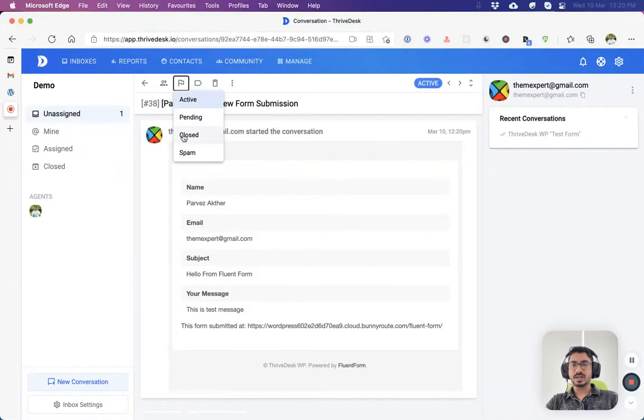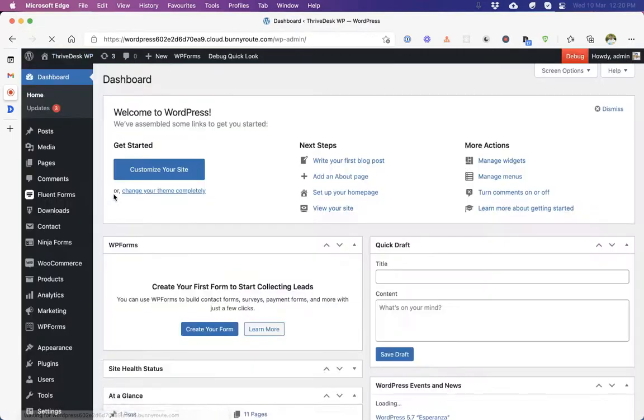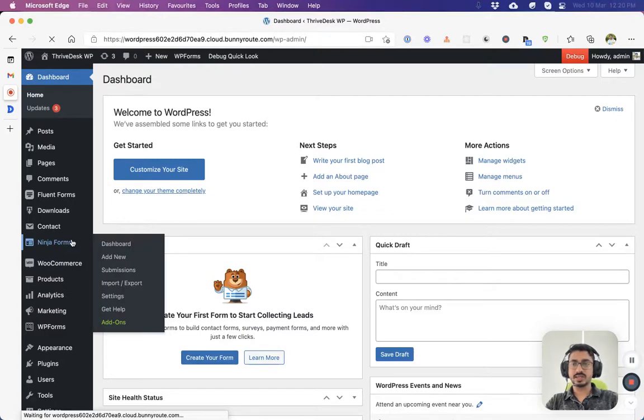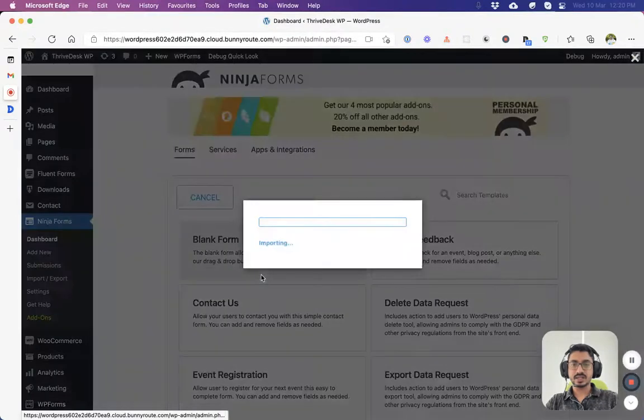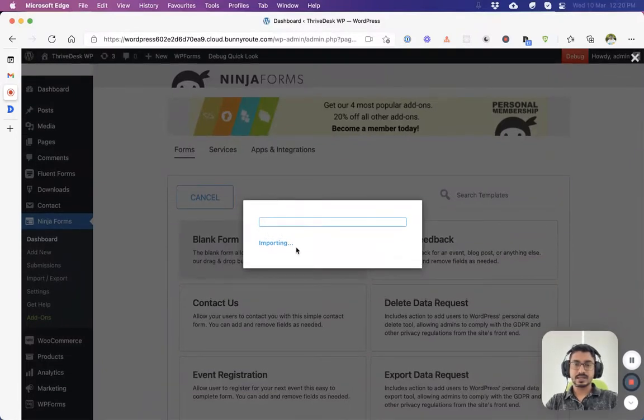So let's go and close this message, and inside your WordPress, let's set up another form. And I believe you have already got the point how to set up all these forms. So let's create a Ninja Form here. I will create a contact us form. It takes few minutes depending on your internet connection to import the form settings from their database. I think it's taking an unusual amount of time.